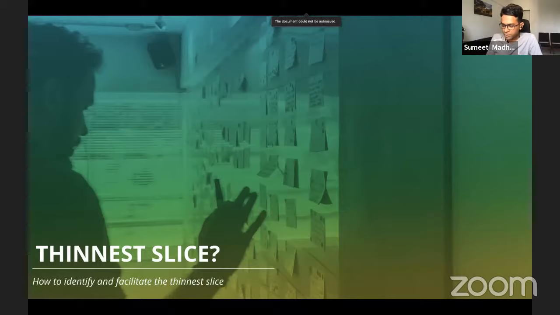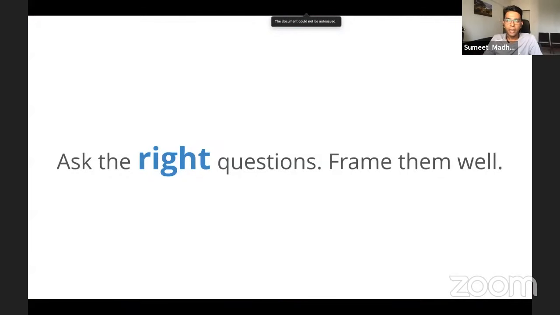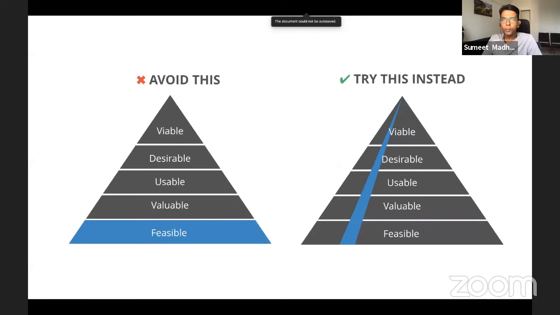So it all starts with asking the right questions and framing them in the right manner. I'll show you an example. Would you want to ask your clients, hey, what do you think are the easiest things for us to do? If you did that, you're going to be focusing mostly on what's feasible, as against also the stuff that is valuable, usable, desirable, or viable. Instead, what you want to do is focus on a slice across all of these attributes. And so how you frame your questions is incredibly critical. And we'll show you an example of how to do that in a bit.